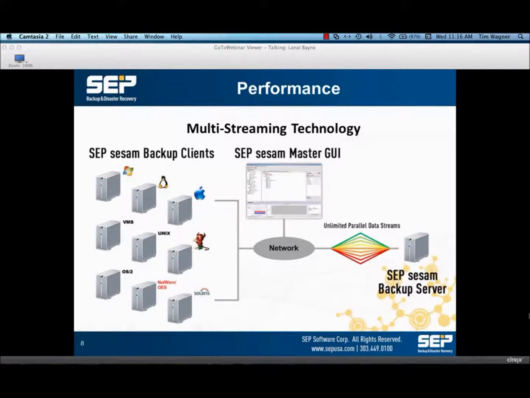Moving on to performance, I just want to touch on the multi-streaming technology because this is something that has a huge impact on pretty much every customer that we work with. Some of the main differences are that we can kick off multiple backup jobs at the same time, so we can have multiple streams running, and this ranges anywhere from about 5 streams on our entry-level server up to 250 streams on our enterprise server, and we have the capability of basically going up to an unlimited amount of streams.